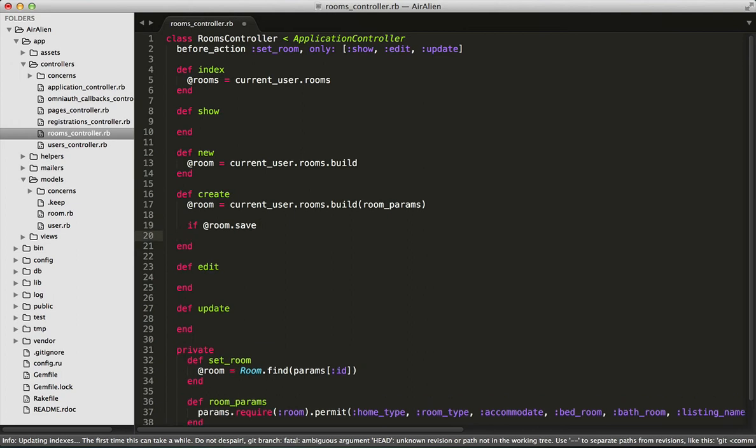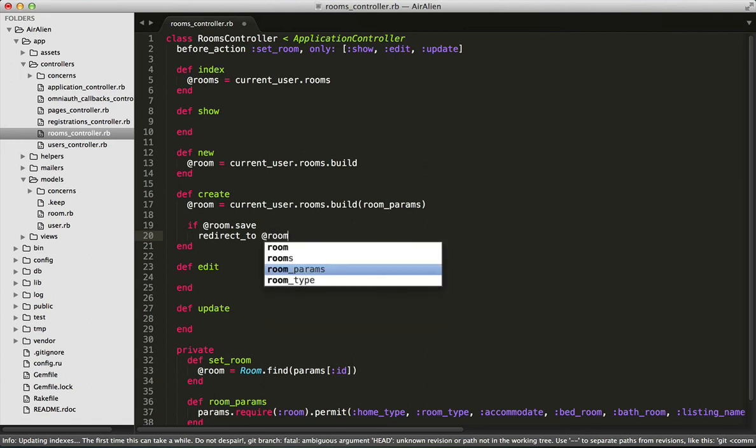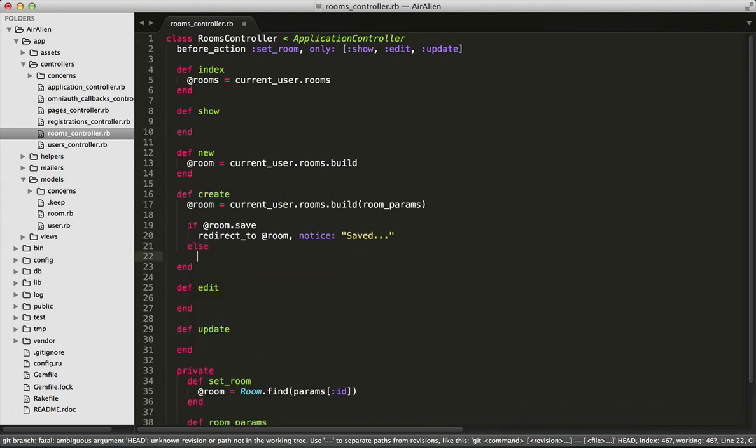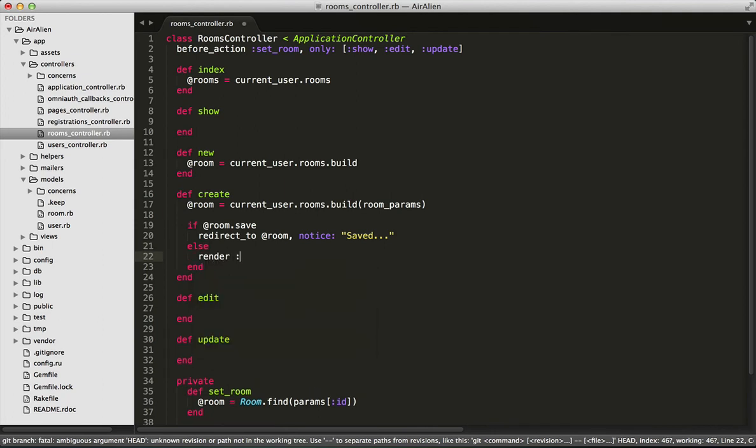Then we're going to redirect to the show page, and for that we just need to say redirect_to the room along with a notice saying saved. Otherwise, we just need to render the new action so the user can create a room again.